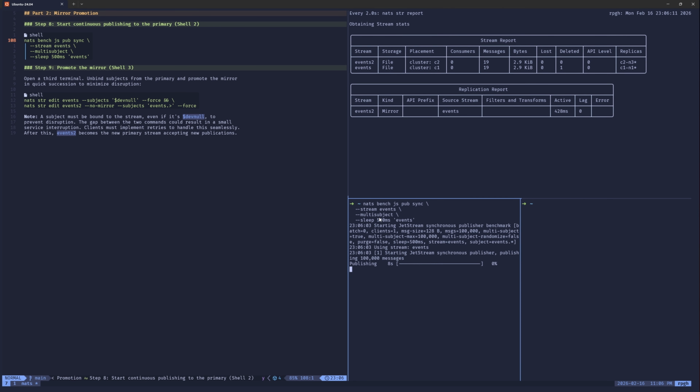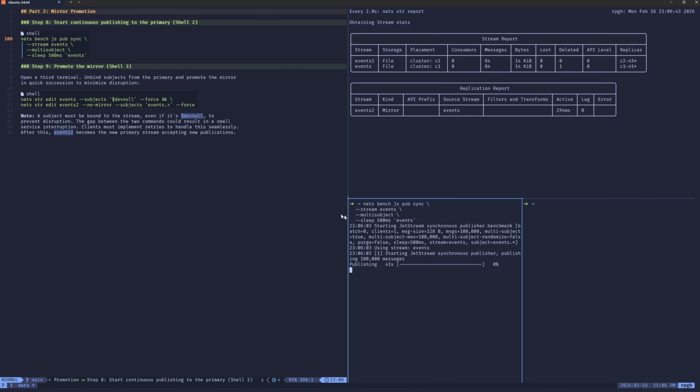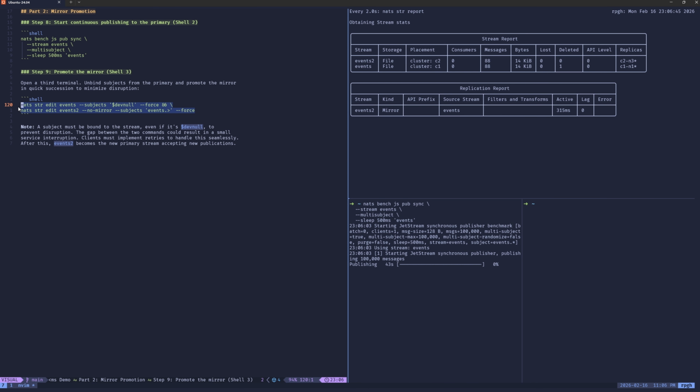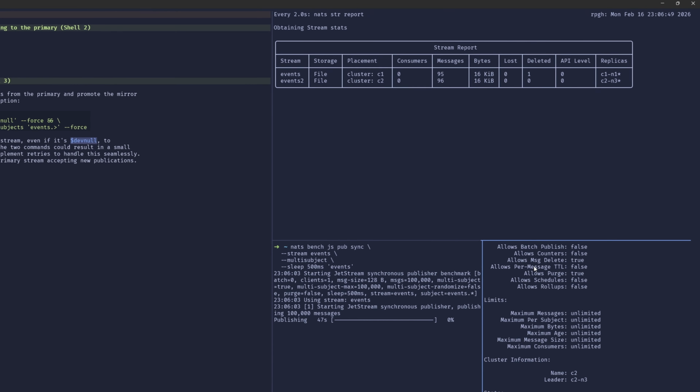And now, to promote the mirror, the first step is to unbind the subjects from the primary stream. We'll set the subjects to dev null, a special placeholder that keeps the stream valid but stops it from accepting new publishes on the original subjects. And then we'll edit the mirror stream and promote it to a regular stream. And we're doing this so we don't have any hiccups during this transition period while we promote the mirror stream. And just like that, Events 2 is now the new primary stream.